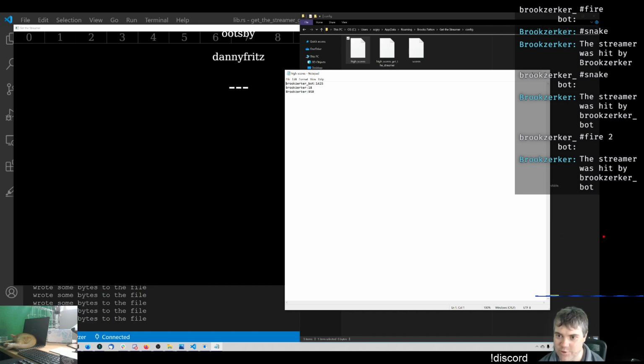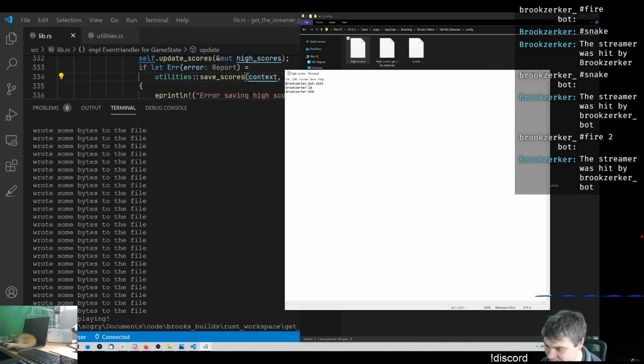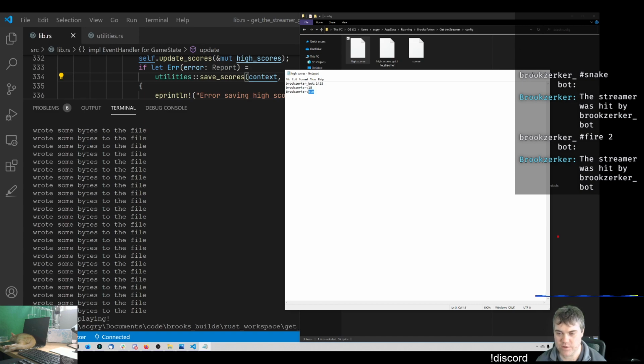So we have Berserker bot with 1,425, Berserker with 18, and Berserker with 950. That's not exactly right. What happened? First of all, I'm in there twice, once with a capital B and once with a lowercase b. Interesting. 950 is the one we got before.